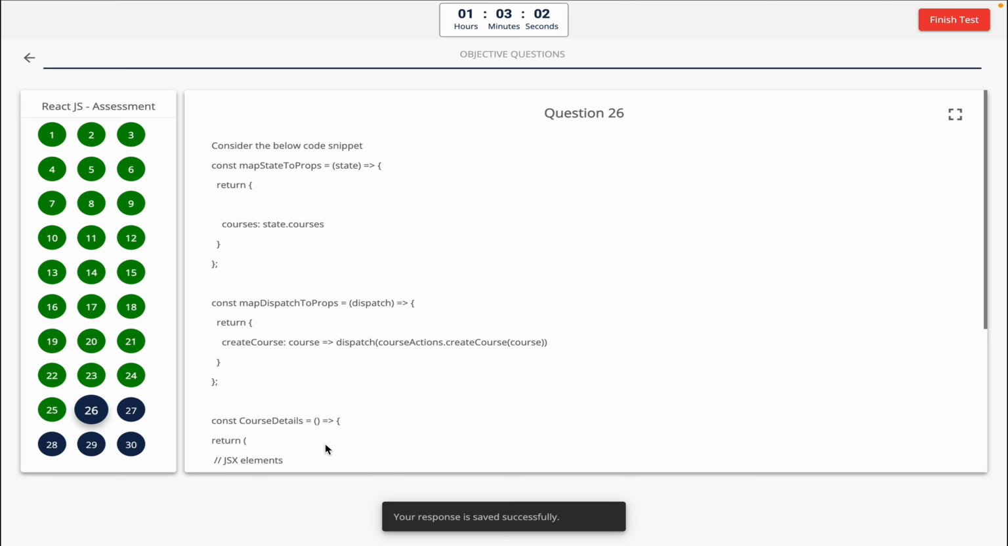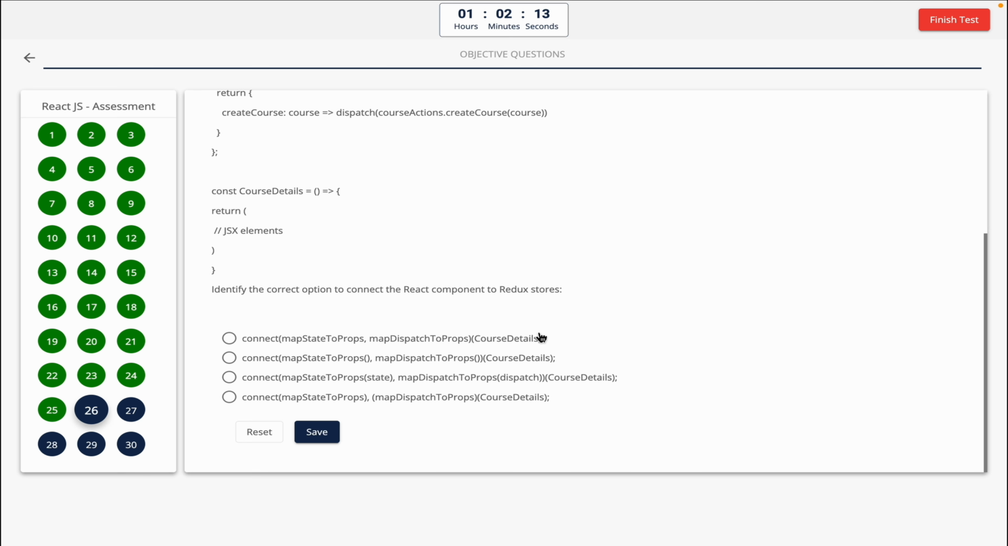Question 26. Consider the below code snippet. Identify the correct option to connect the React component to the Redux store. This one includes a code snippet, so take a look at it on the screen. The correct answer is option A. Let's move to the next question.